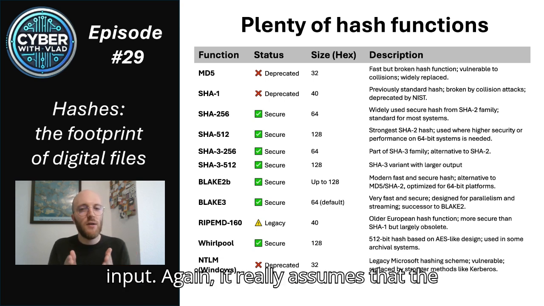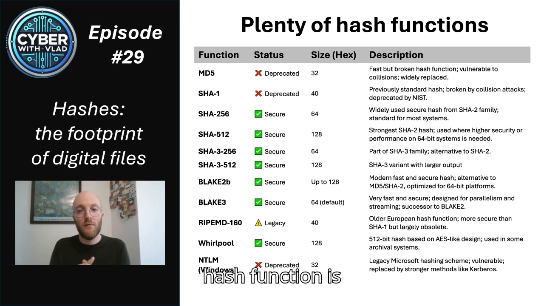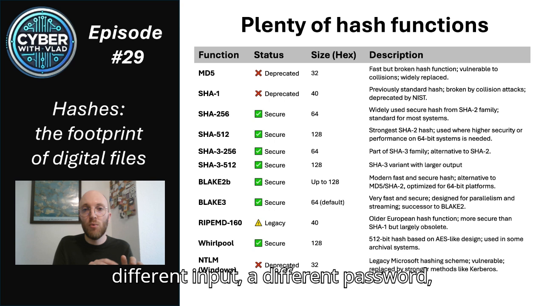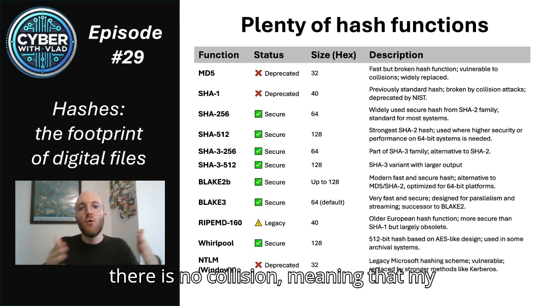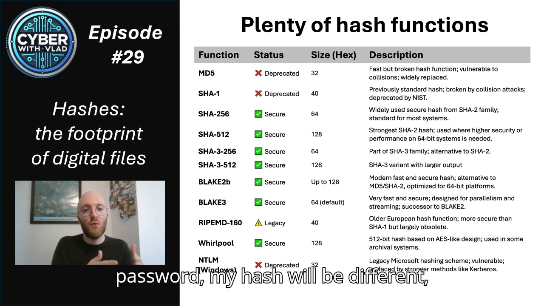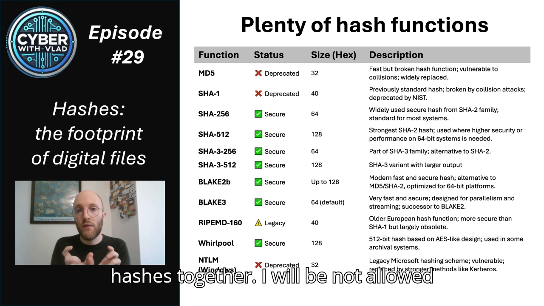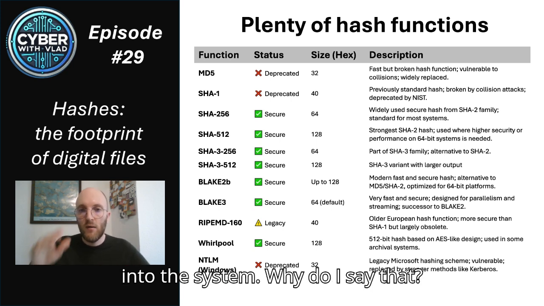Again, it really assumes that the hash function is robust, meaning that if I submit a different input, a different password, there is no collision, meaning that my hash will be different, and the system is not going to match both hashes together. I will not be allowed into the system. Why do I say that?